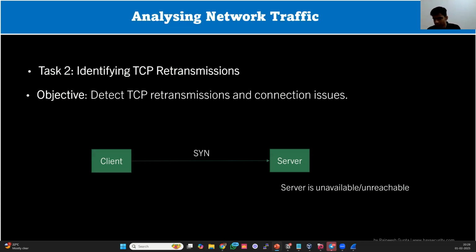The client will keep trying to make a connection with the server all the time. It keeps sending the SYN packet to the server, but as the server is not available, you won't get the acknowledgement from it. If the server is available to respond, it will send the acknowledgement to the client. But if it is not available, the client will keep trying to reach it, thinking: let me try, let me try.